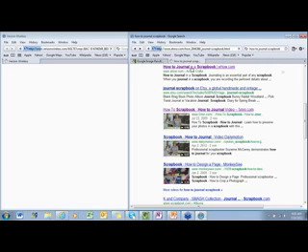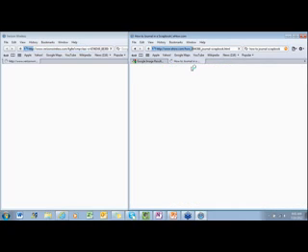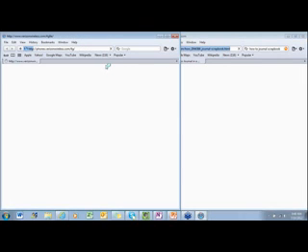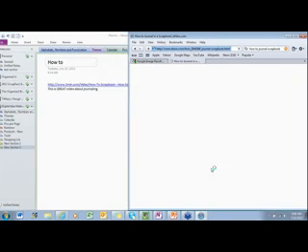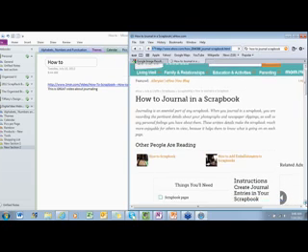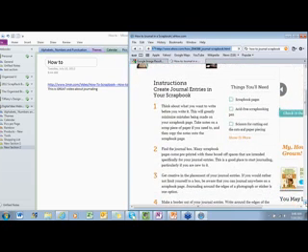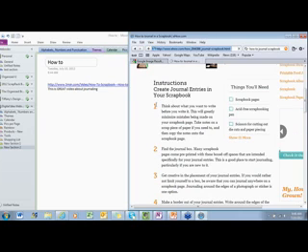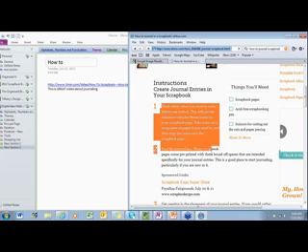Here's an article about how to journal. So again, you can just cut and paste those things. Looks like I've got a double thing going here. So different ideas, instructions to create journal entries in your scrapbook.